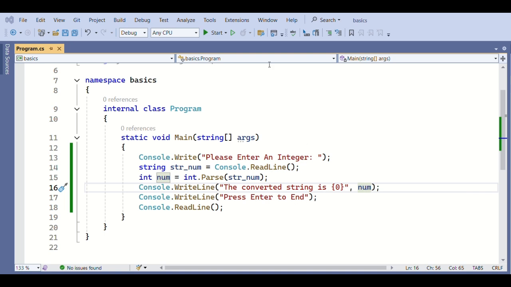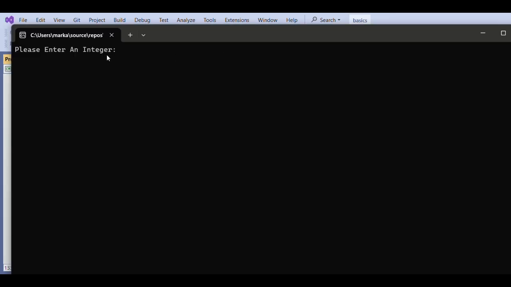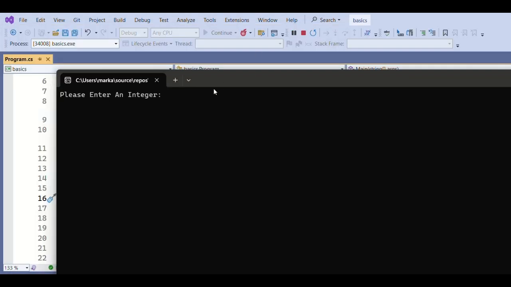So let's look at that. It's asking us to put in an integer. Let's put in 37. And then it converts it and puts it back out as the integer 37. Okay, pretty simple. We'll try one more number. Let's put in an integer. How about 86? It just parses it and spits it out. Okay, let's look at another example.